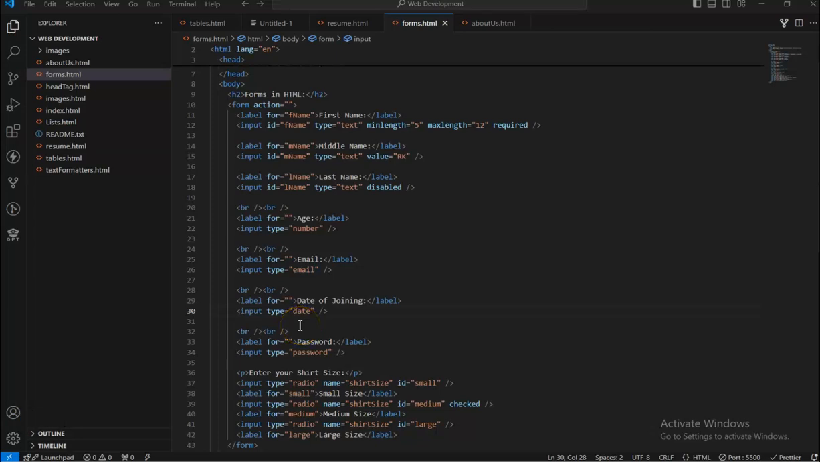Hey, hi everyone. So in the last recording, we were discussing different types of input tags that we have in our HTML forms. In this recording, we'll be covering the left out different types of input tags that we have in HTML forms. But before that, let's have a quick revision of what we covered in the previous recording.